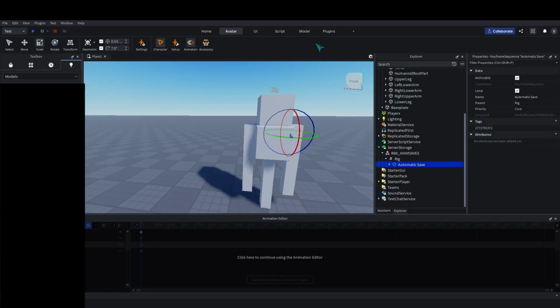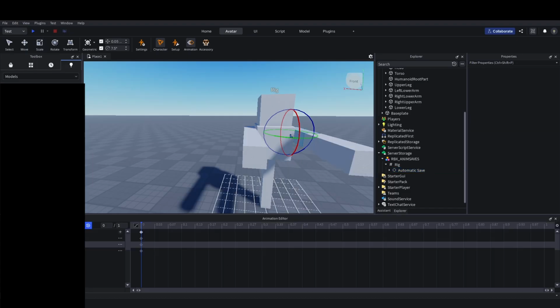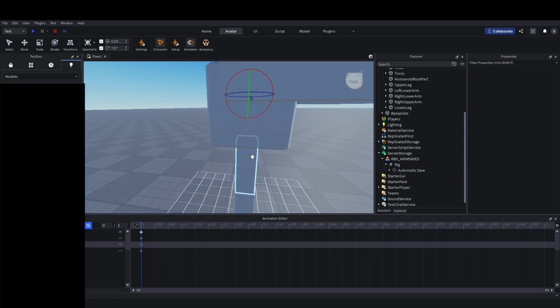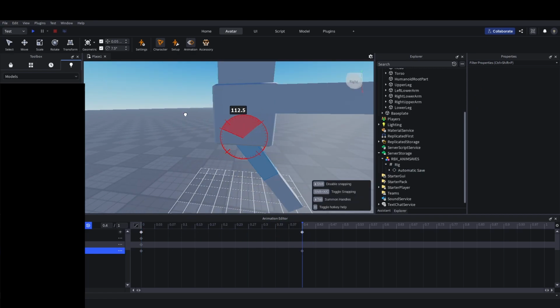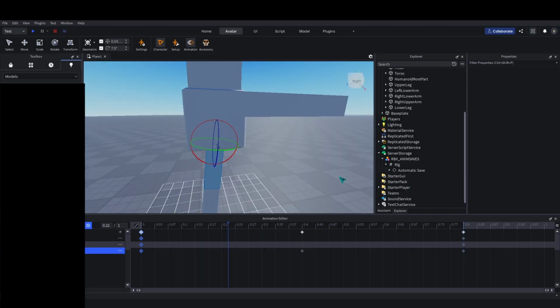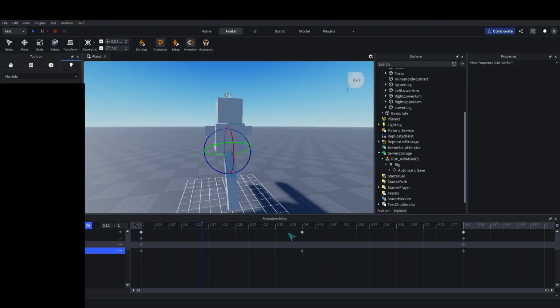I'm gonna save this as rig animation idle. I'm choosing a random name here. And now you can do it like this and just animate. This is some really fancy animating. I wanna line it up. I can increase the frame rate so I can just move it to.